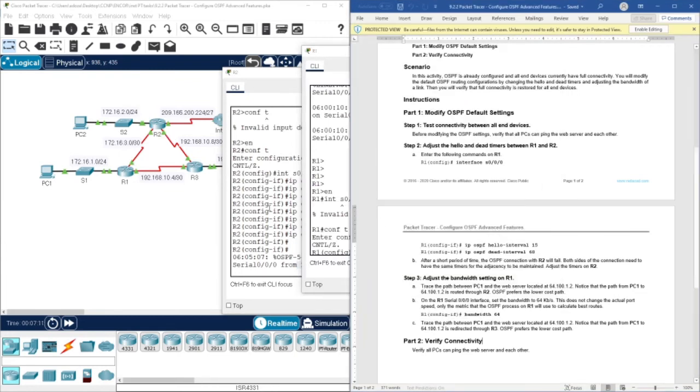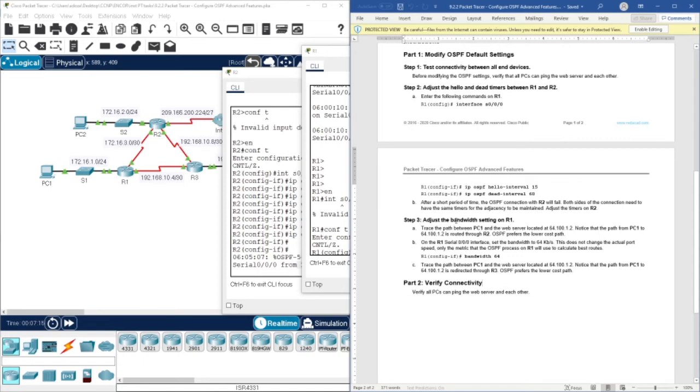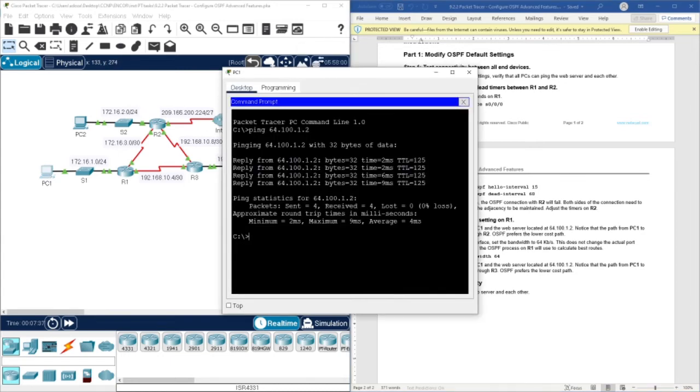Okay, so there is also another step, which is how to modify the bandwidth. As you know, OSPF is always using the lowest cost path, which is Open Shortest Path First, and here the lowest bandwidth is used. So to make this step, first we are going to trace the path between the server and PC1. So here I'm going to trace route.